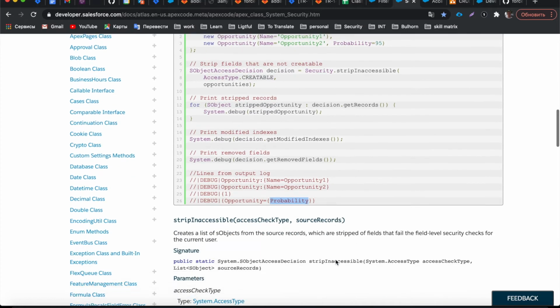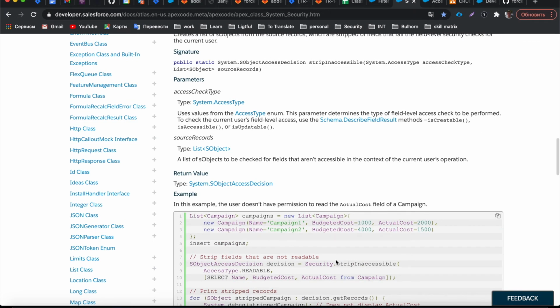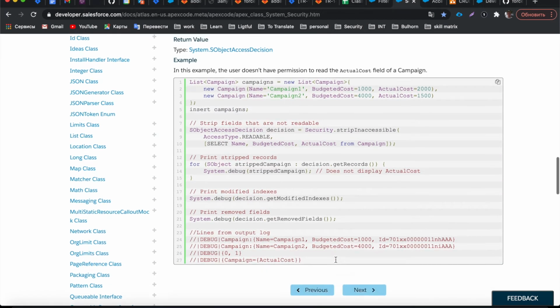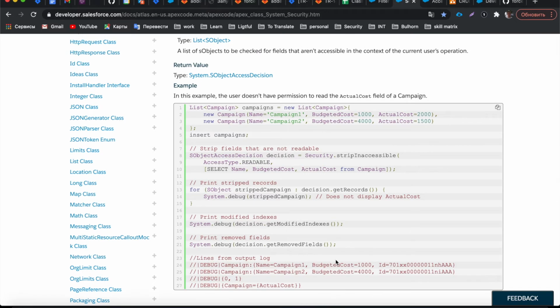So we will be able to see all of this kind of information here, and it's pretty informative, right? You could show it in your error logs wherever you want, so you will be able to fix your permissions if necessary, apply some permission sets, or do whatever you want.